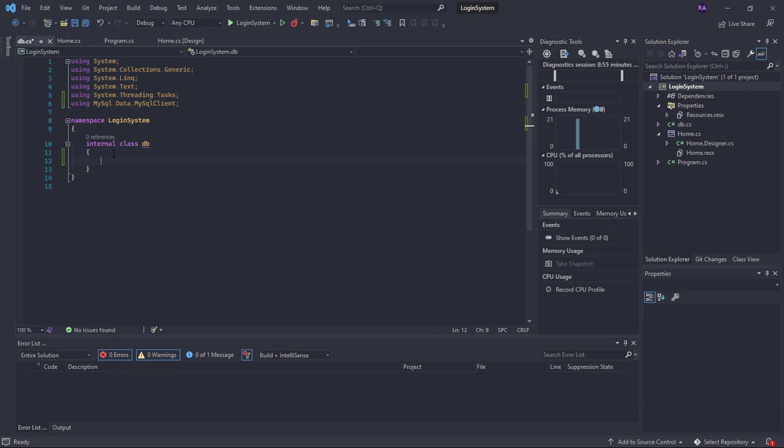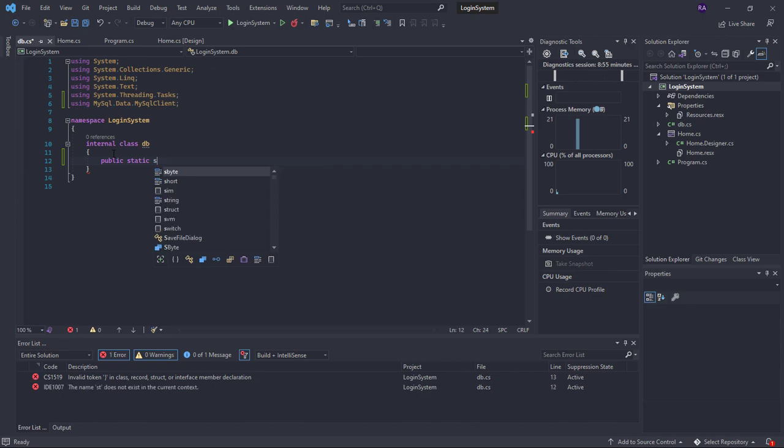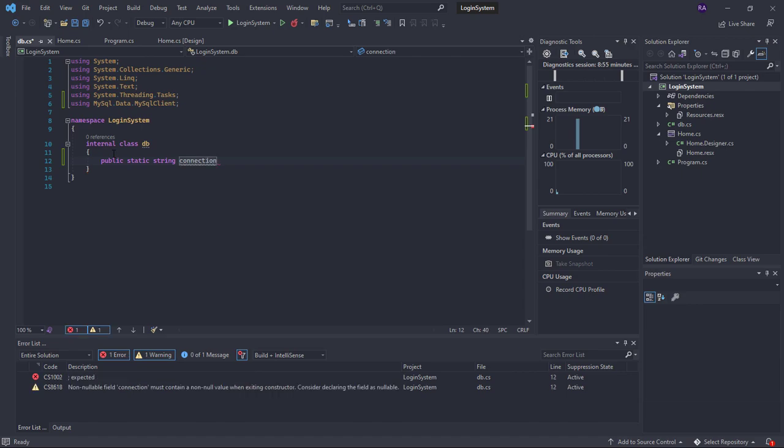Alright, then we create some public variables. You can say public static string connectionString. So the server is going to be localhost. Okay, the database is going to be YouTube. In fact, you can choose any name that you want, provided you have created that database. We'll see that shortly.